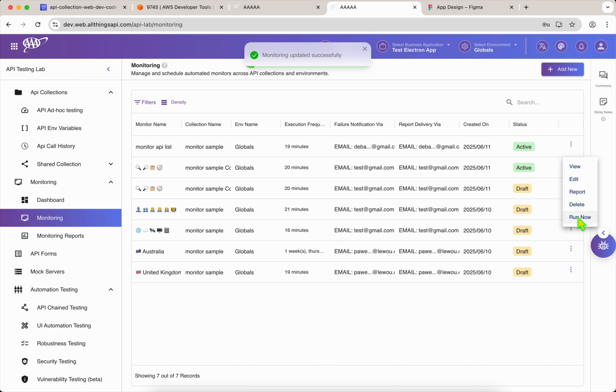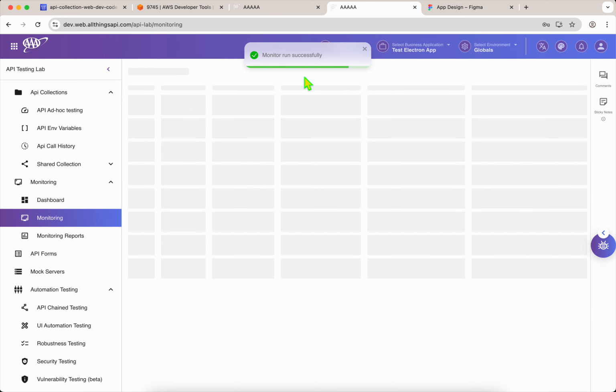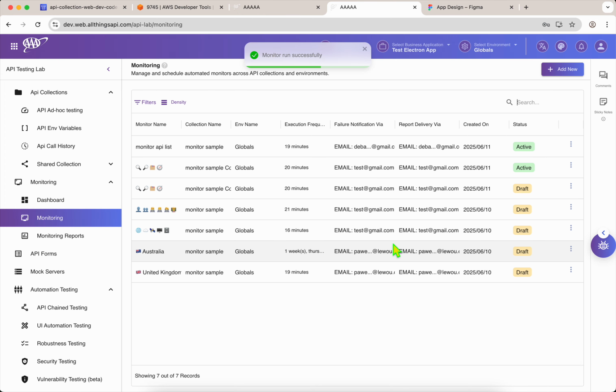There is one more option called run now. I can delete the report, those kinds of things are available as well. So I can click run now. When I click the run now button, it will show you the success message, like monitor run successfully, and under this collection and this environment, it will execute that monitoring report.